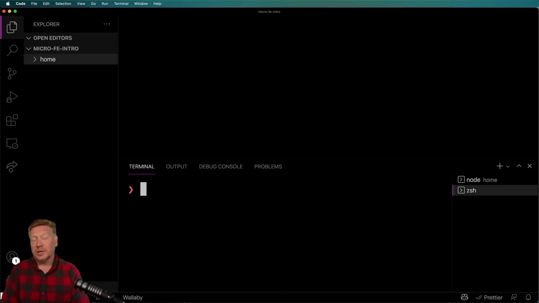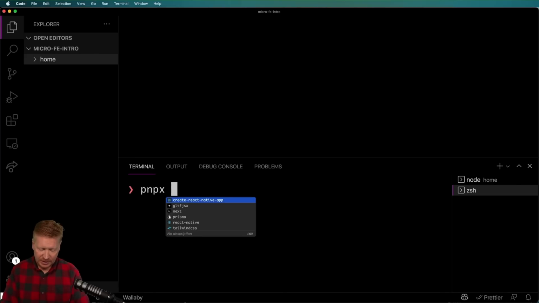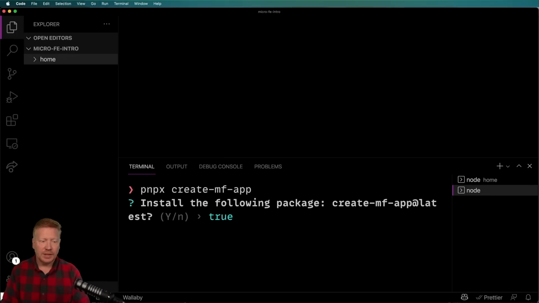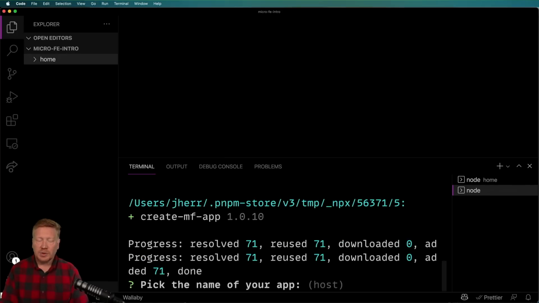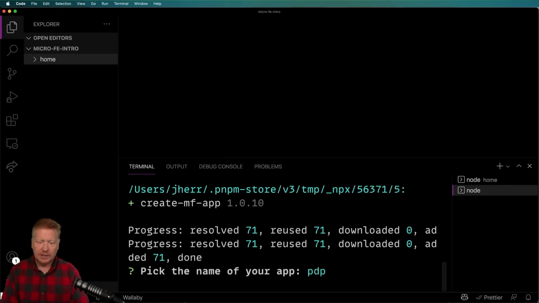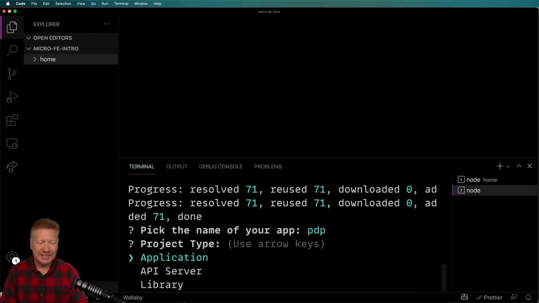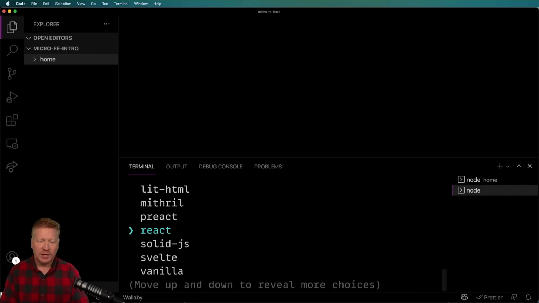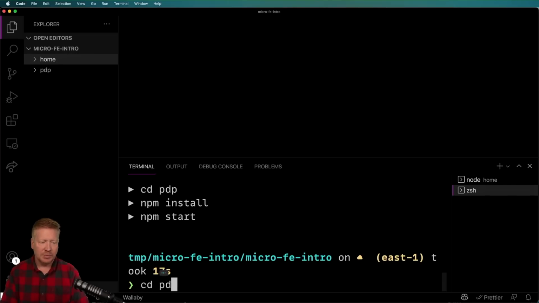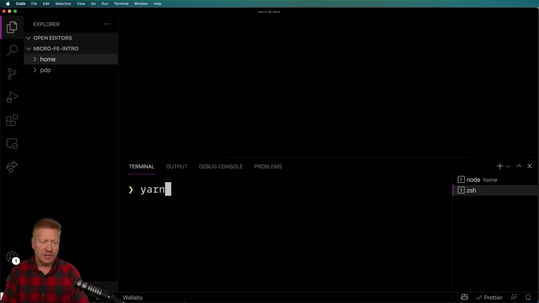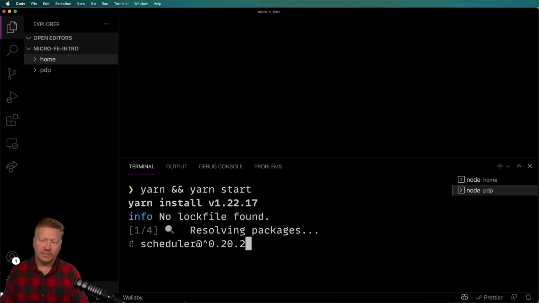Now in this other terminal, I'm going to do exactly the same thing. I'm going to do pnpx again and create-mf-app. And in this case, I'm going to call the application PDP, or in e-commerce world, product detail page. We're going to application, and this one's going to go on 3001 because you can't have it on the same port. Again, it's going to be React, JavaScript, and Tailwind. And again, I'm going to go into that directory and do exactly the same thing. I'm going to yarn, and if that's successful, then yarn start.